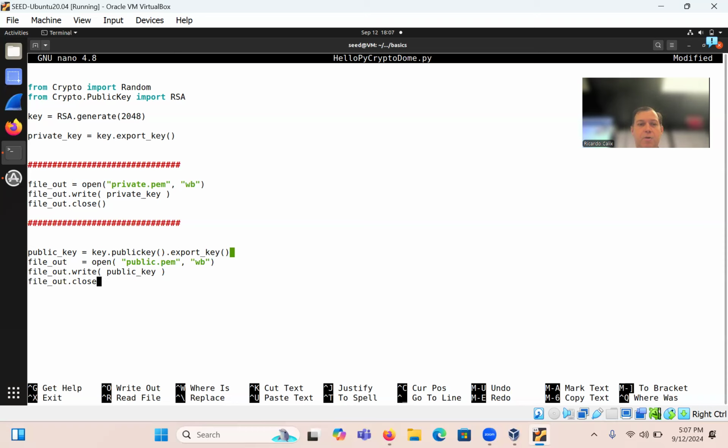File out dot close. And as I said, I'm illustrating the use of reading and writing files because you're going to have to start doing it. When you're not using OpenSSL, OpenSSL conveniently will generate the keys in a file format. You've seen that it generates a bin file, given a text file, and so on. But in code, you have to do all that.